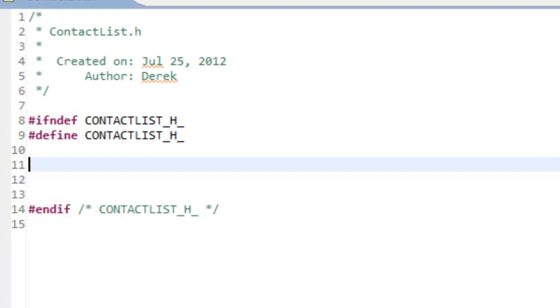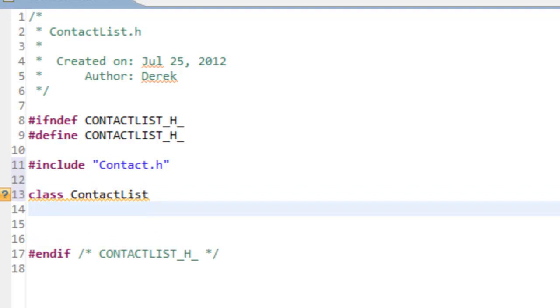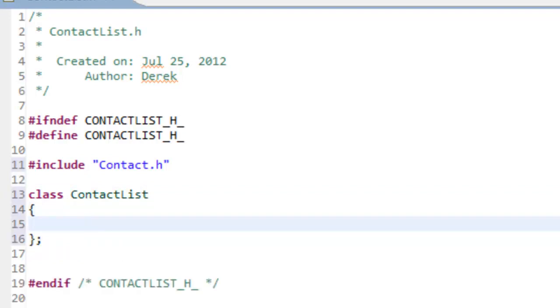The first thing that we'll do is a pound include for our contact.h file. Without having that contact.h file, we will not be able to create nodes. Once we have that, we can create a class, and we'll call the class contact list. You could call it anything. You could call it linked list, list, whatever it may be. But since we're creating a contact list, that's probably an appropriate name. So we'll go ahead and create a public section here.